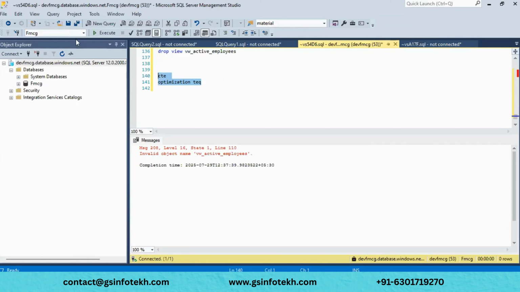Okay, we will discuss some topics. As I mentioned, here we can see some CTE, right? We will see what a CTE is and what its use is. CTE stands for common table expression. This is called a common table expression.